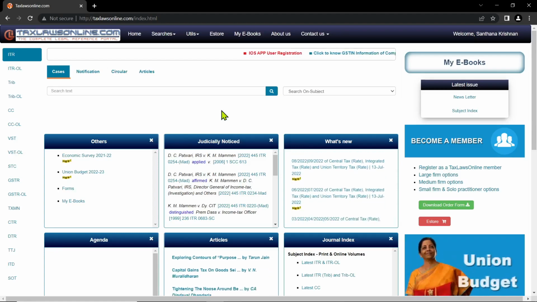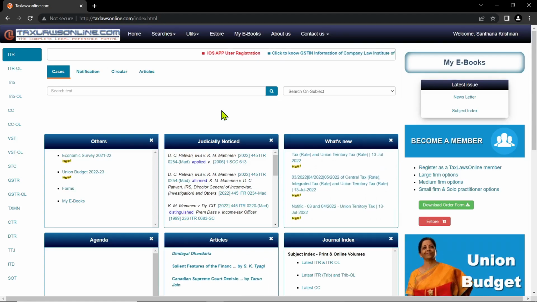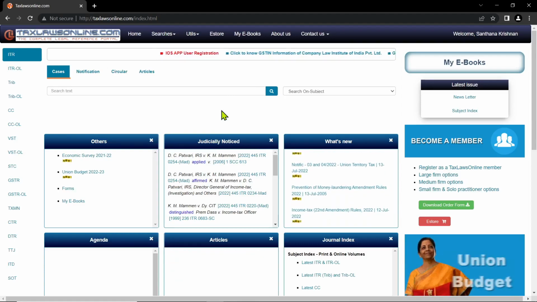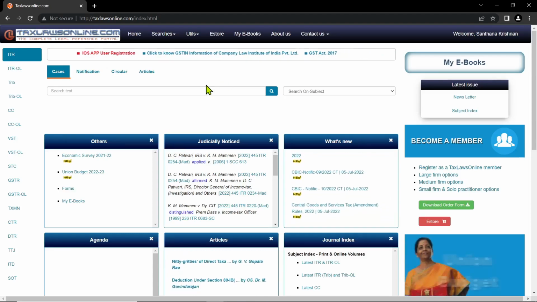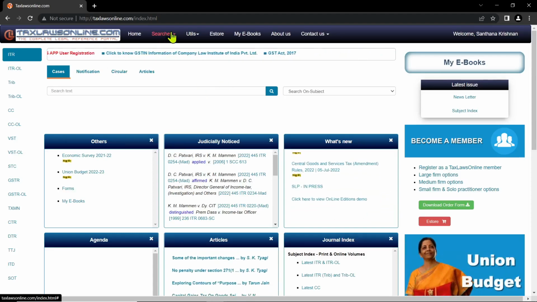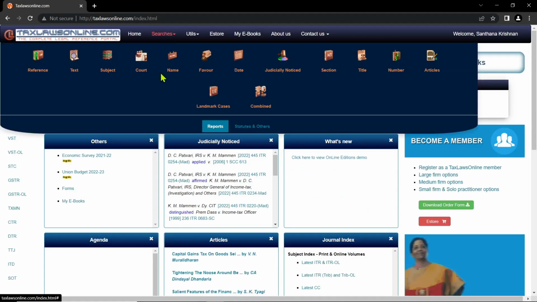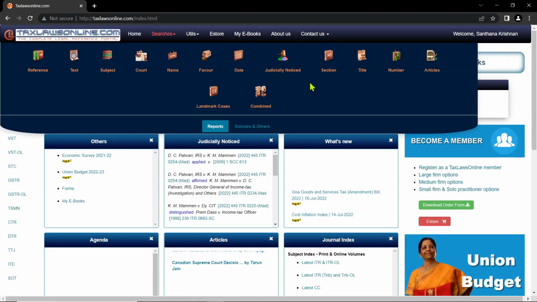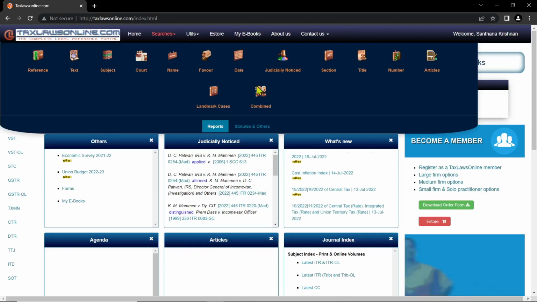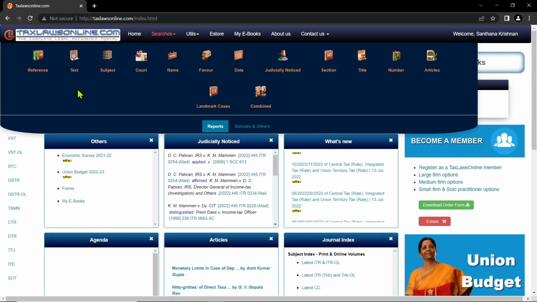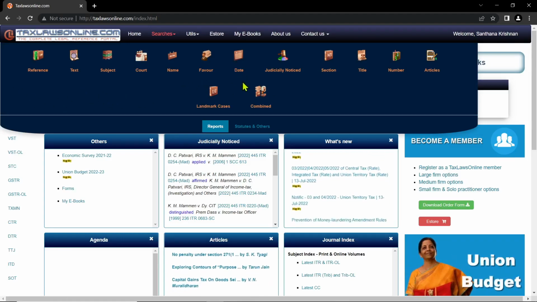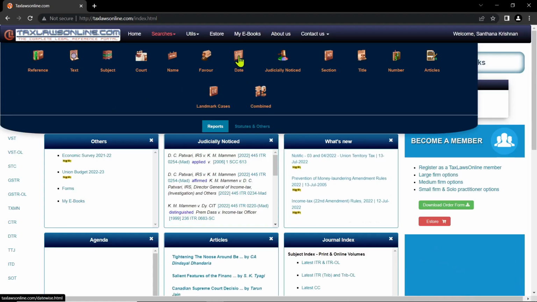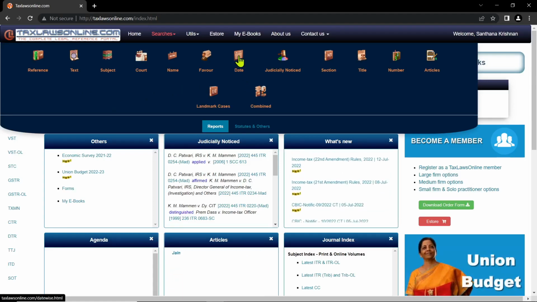We will now see how to do date-wise search of all the cases in ITR in our website. In our homepage, there are several links on the top. Please click the searches link, which will give you a drop-down wherein you can find several icons inside that. I request you to please follow the pointer. Here, as you can see, there is a date icon. By single clicking onto that icon, it will take you to the date-wise search screen.